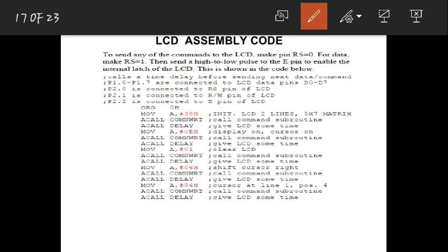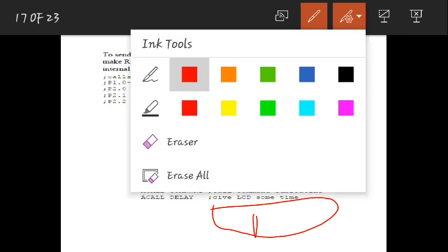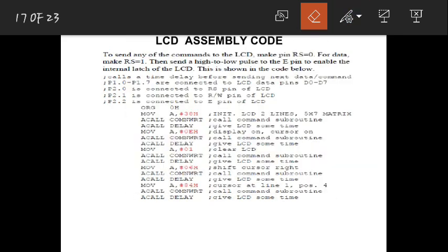Whenever you turn on this LCD, if you don't give a delay, your cursor will go directly to the 4th position. By giving a delay you can analyze and see the differences. So I'll show you with delay and without delay. See, if you are not giving a delay, I'll tell you.